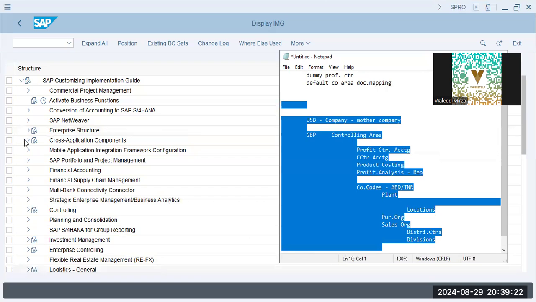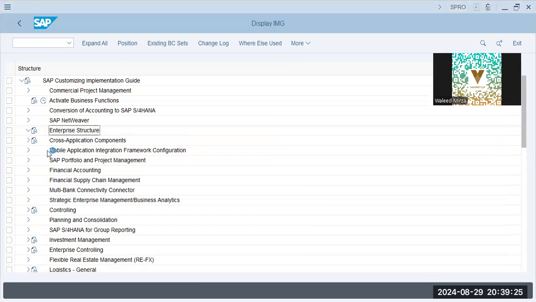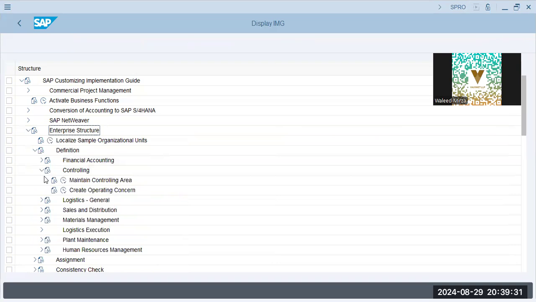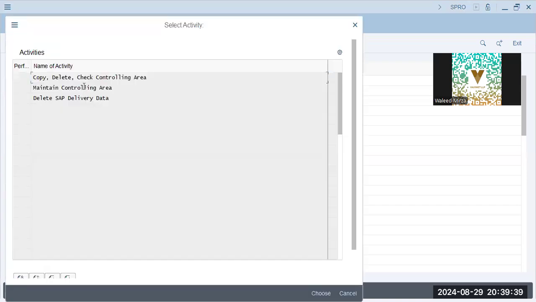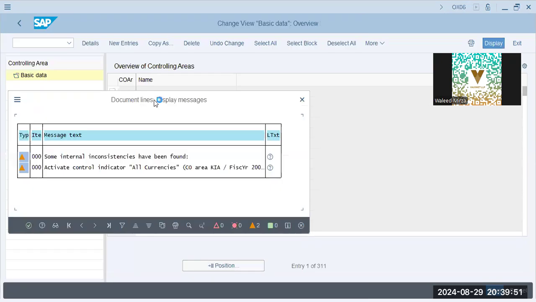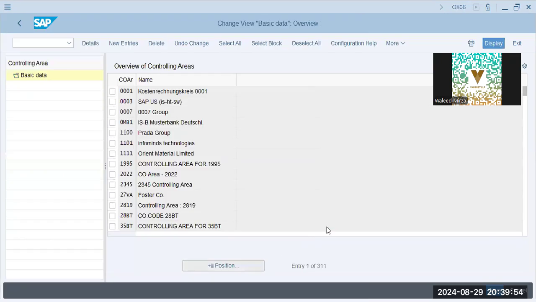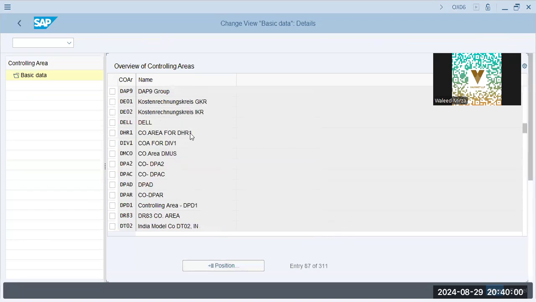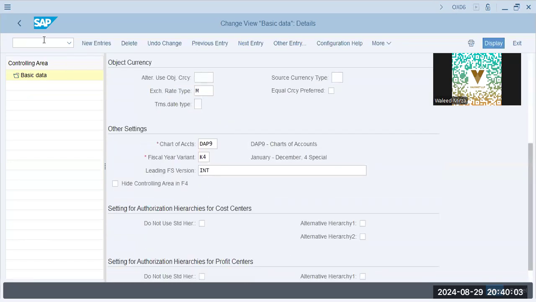So let's go down to controlling area settings. We've done some settings earlier. Maintain controlling area. Maintain. That's done. Okay. We have already configured this. And we have already configured this. Okay.